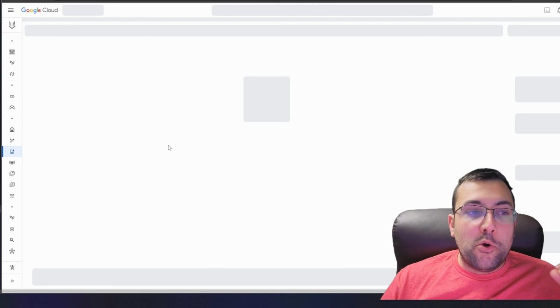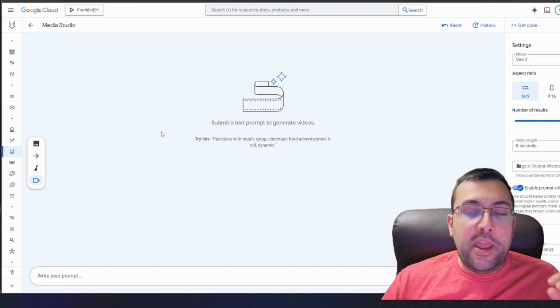You can access Google VO two ways. So the first way is through Vertex AI. Using this method will cost you 35 cents per second of video generation, and this is the method I've been using until I found this trick to get access to VO2 on AI Studio anywhere in the world.